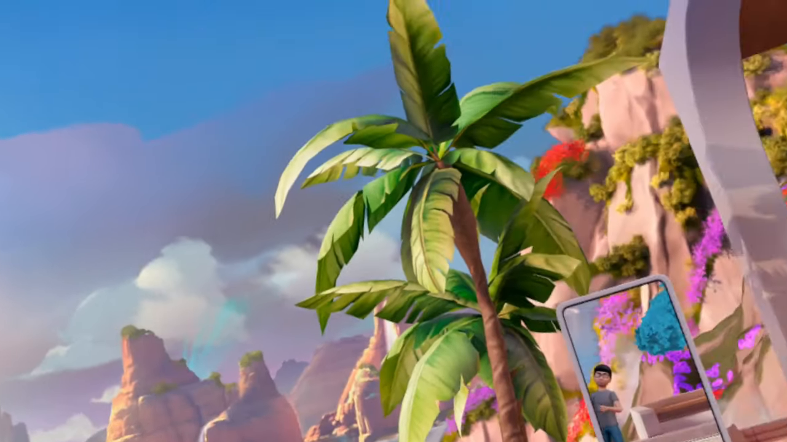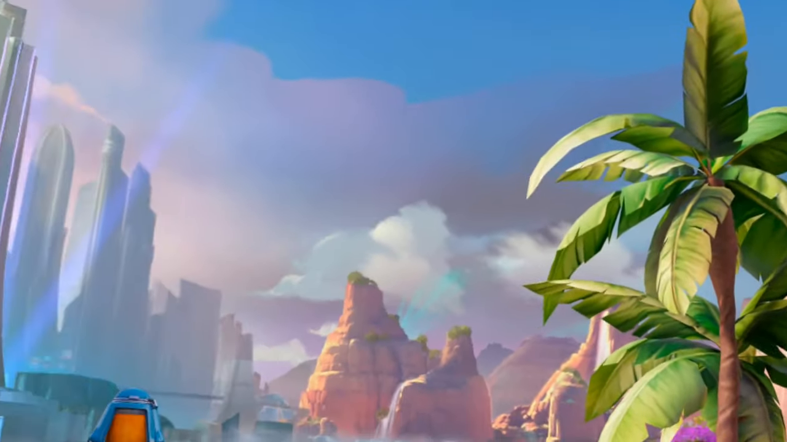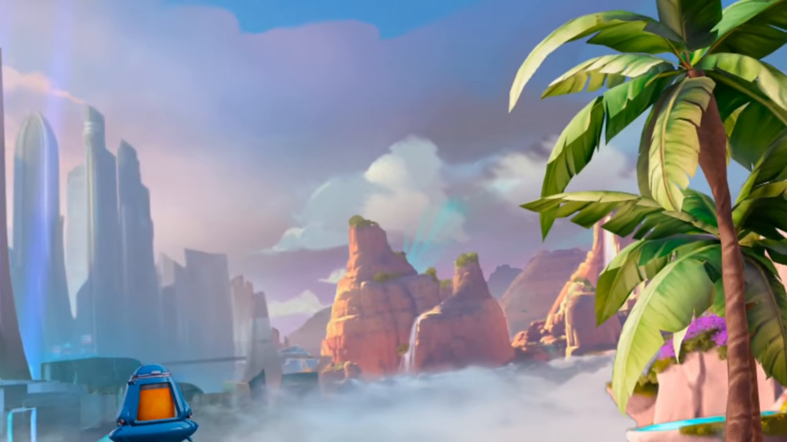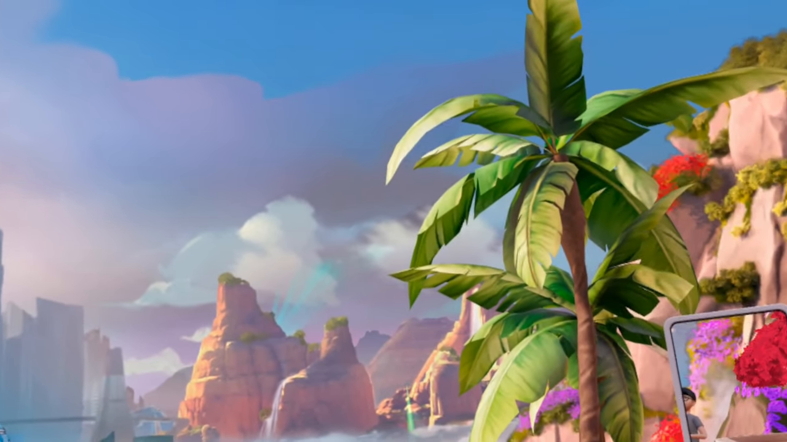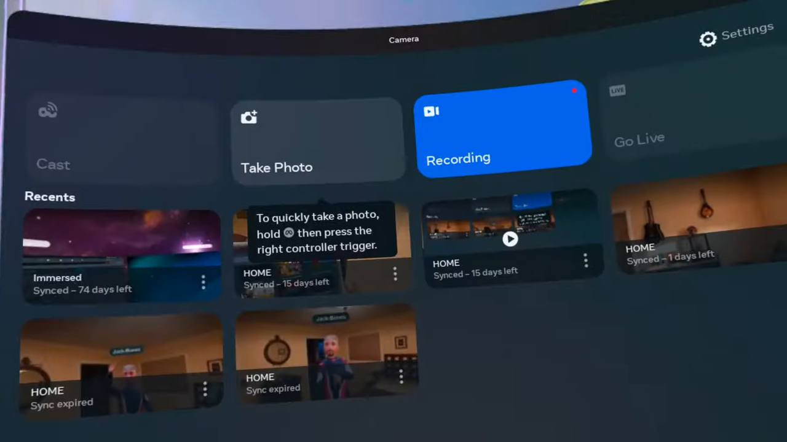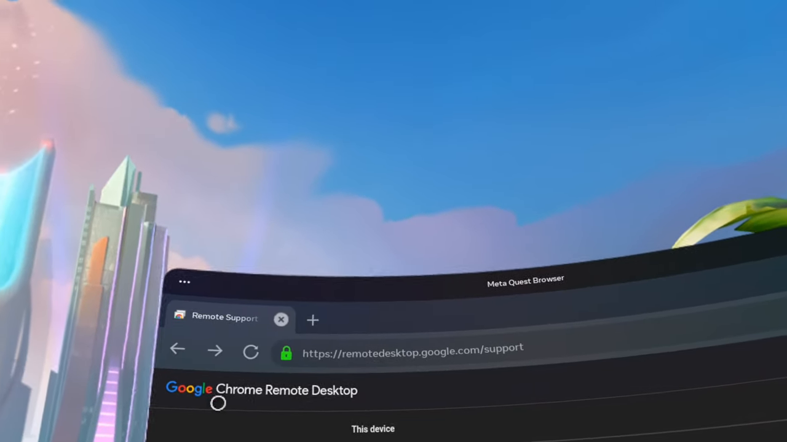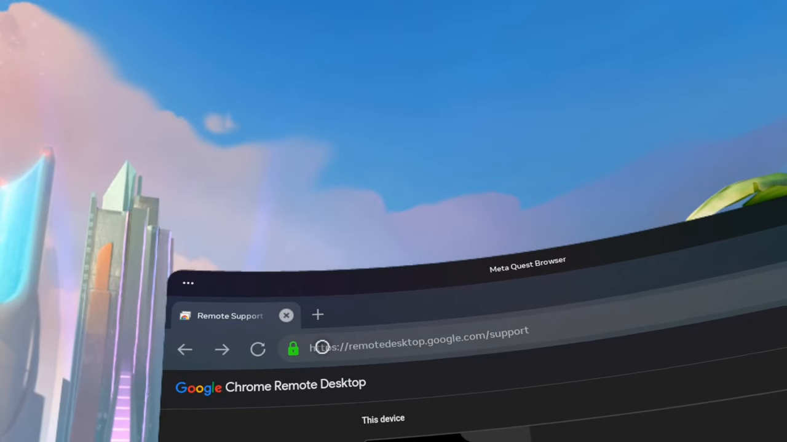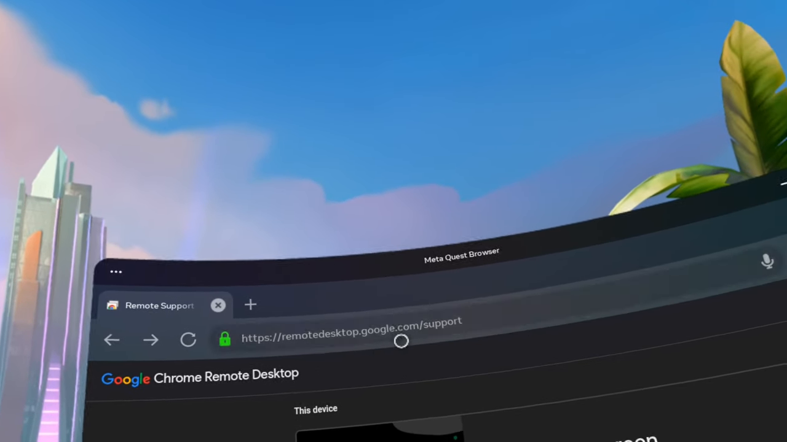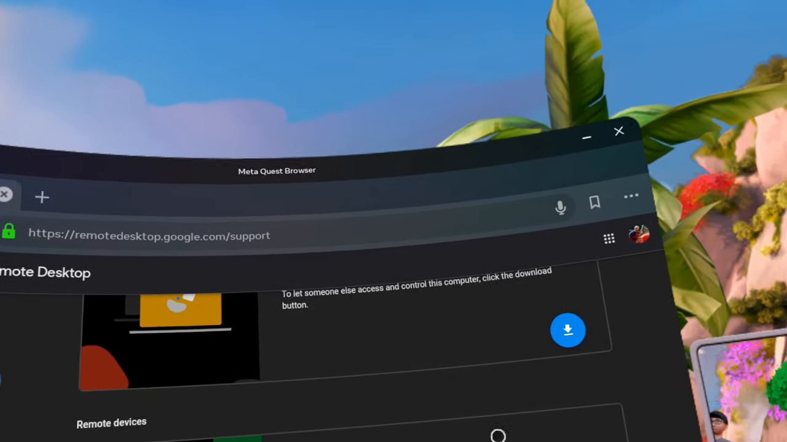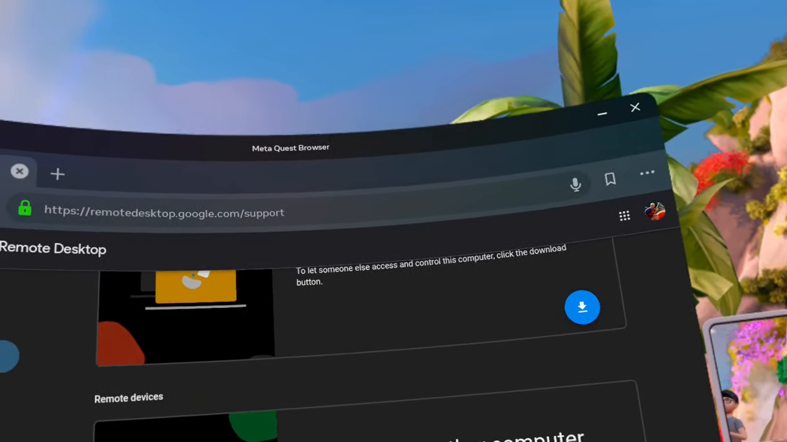All right, so here we are in our Quest headset. You can see me in the mirror over there. But what we're going to do is we're going to open up a browser and we're going to go out to the same site that we went to on our Chromebook. So we're just going to open the browser. And you can see that I'm already out here. We're just going to go to https://remotedesktop.google.com/support. And this time we want to connect to another computer.